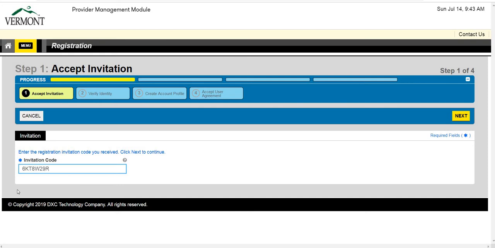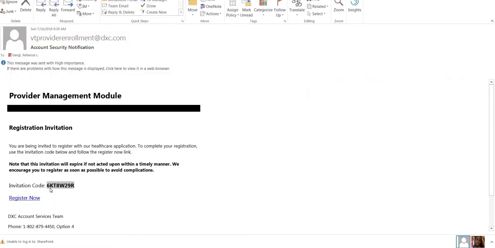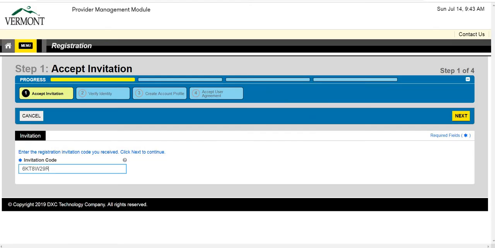In my email, and I'll just bring that back up for reference, it's all capital letters here. So I must enter it exactly as it is here. If I was to enter lowercase letters, it would not accept that. And you can also copy and paste from your email. Once you've entered your invitation code, you're going to hit next on the top right-hand corner to continue.